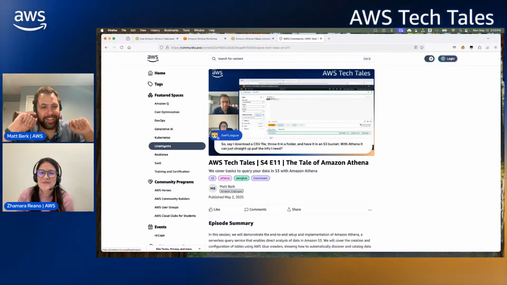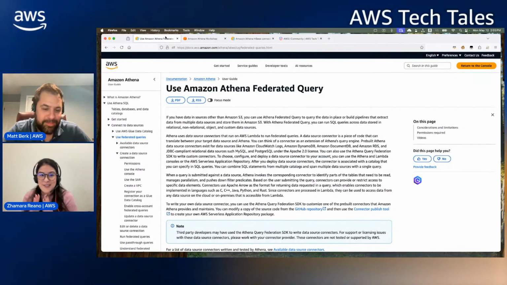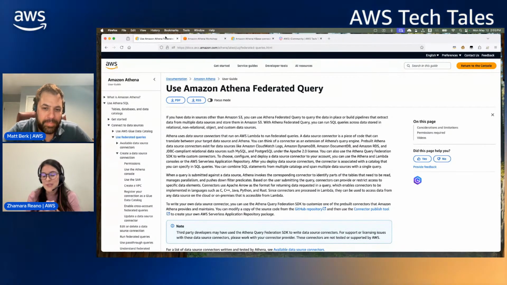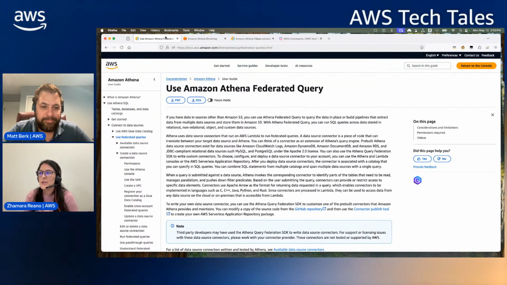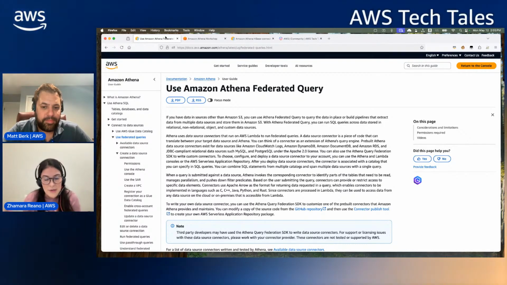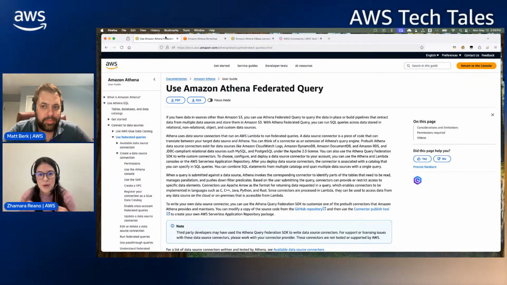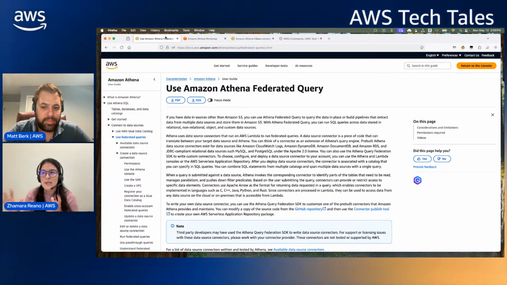So, Zhamara, what are we diving into today? So today we're going to start off with Amazon Athena federated queries. If you have data sources other than S3 and you want to use federated query to query the data that is in other places, we're going to go through how you connect those other data sources into Athena to query the data exactly where you want it to come from.